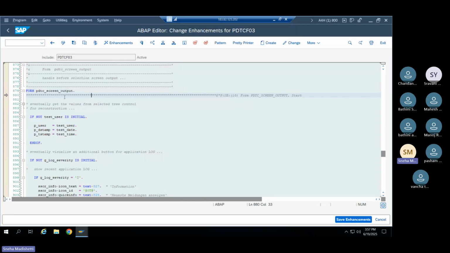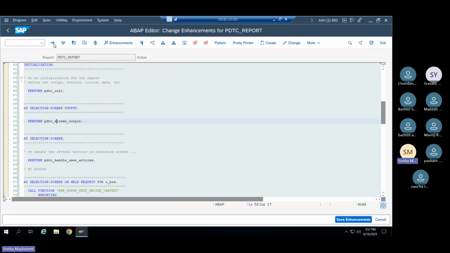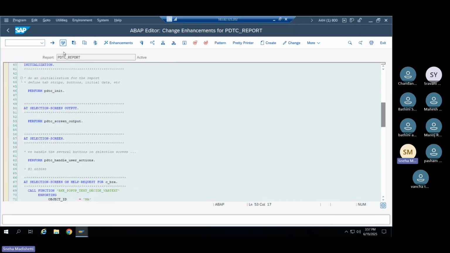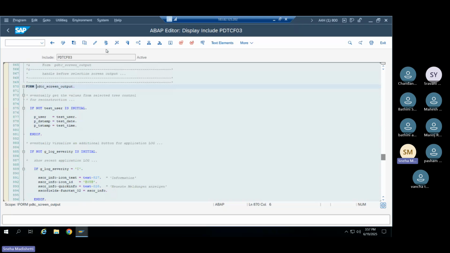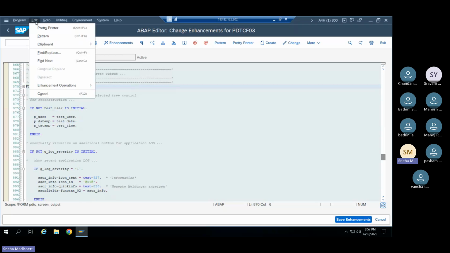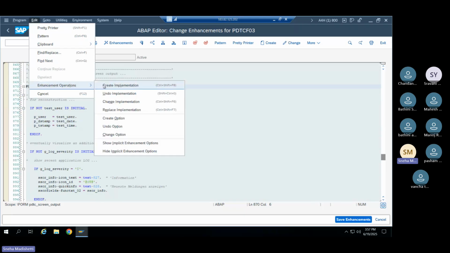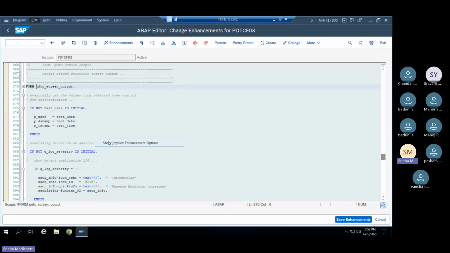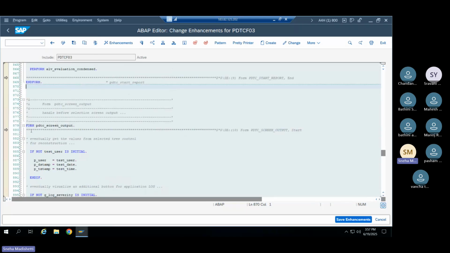Now we found the implicit enhancement, right? How did we find it? We clicked on the enhance button. Let me go to display mode. Only in display mode can you see the enhance button, otherwise you cannot see it. So we went to the program and clicked on the enhance button. Then we went to edit, enhancement operations, show implicit enhancement options. In this way, we found the implicit points.